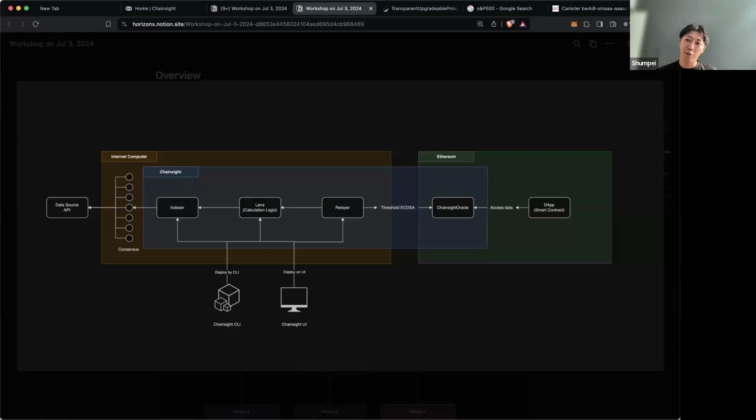So for instance, EVM developers don't need to know the ICP tech stack so much. Just typing the CLI, and then a canister smart contract, which is the ICP version of the smart contract, will be deployed on top of the Chainsight network. And also we can see the data from the Chainsight UI.